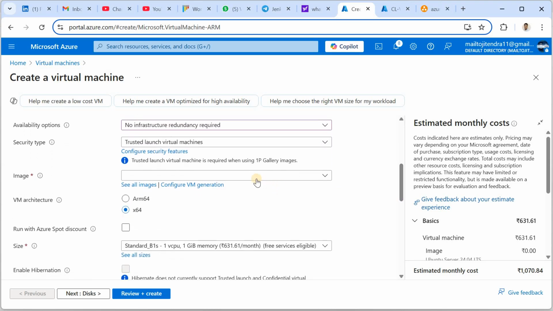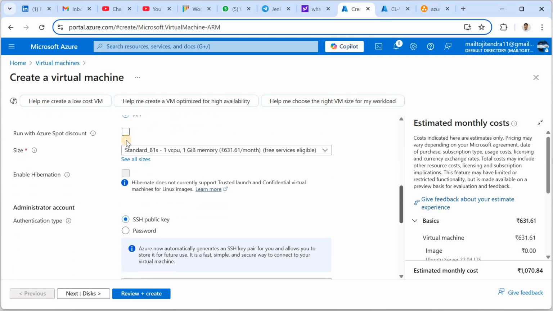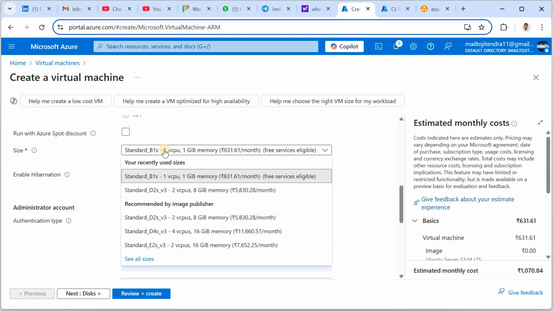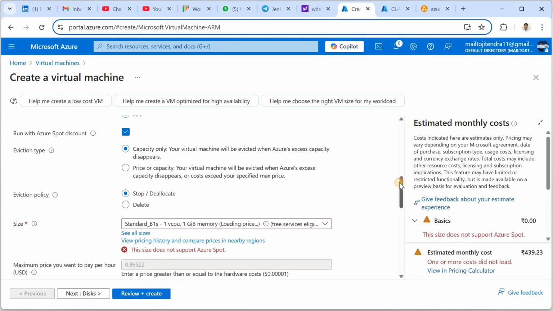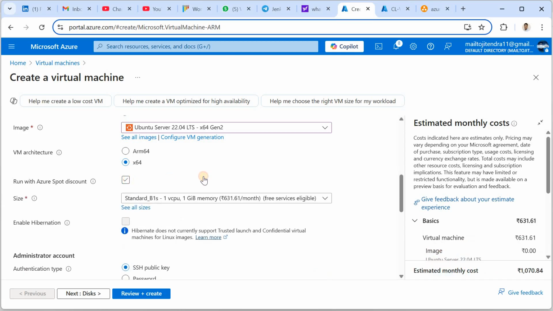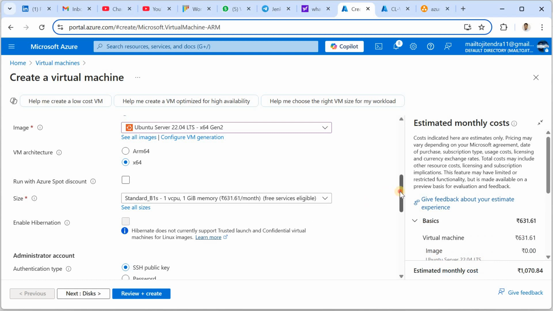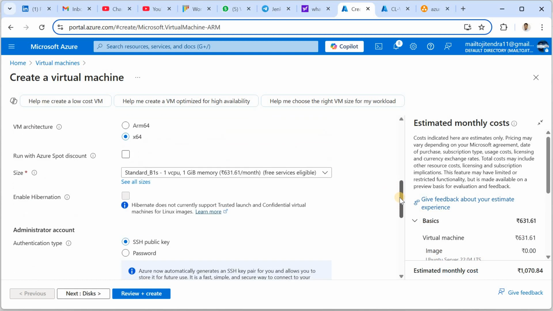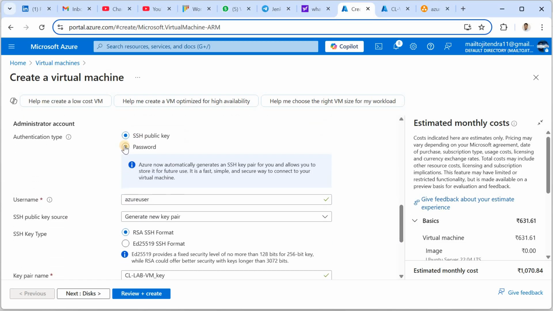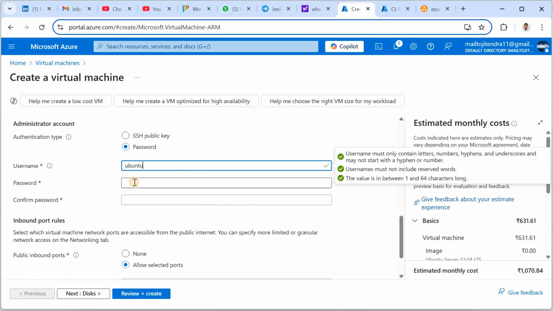Okay, security type, image I will take Ubuntu. I do not require more space, so a standard VS1. We do have a D2, D2S3 and many more, right? Okay, and we want to put password like username, Ubuntu.